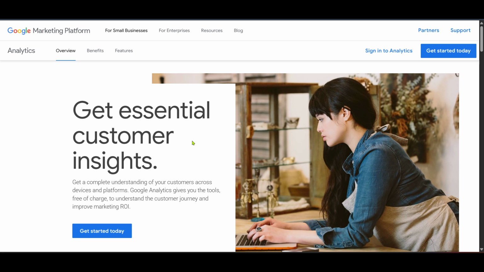First, navigate to the Google Analytics platform. Simply open your web browser and search for analytics tools and solutions for your business, Google Analytics. This platform is your go-to for tracking and analyzing your website's data.